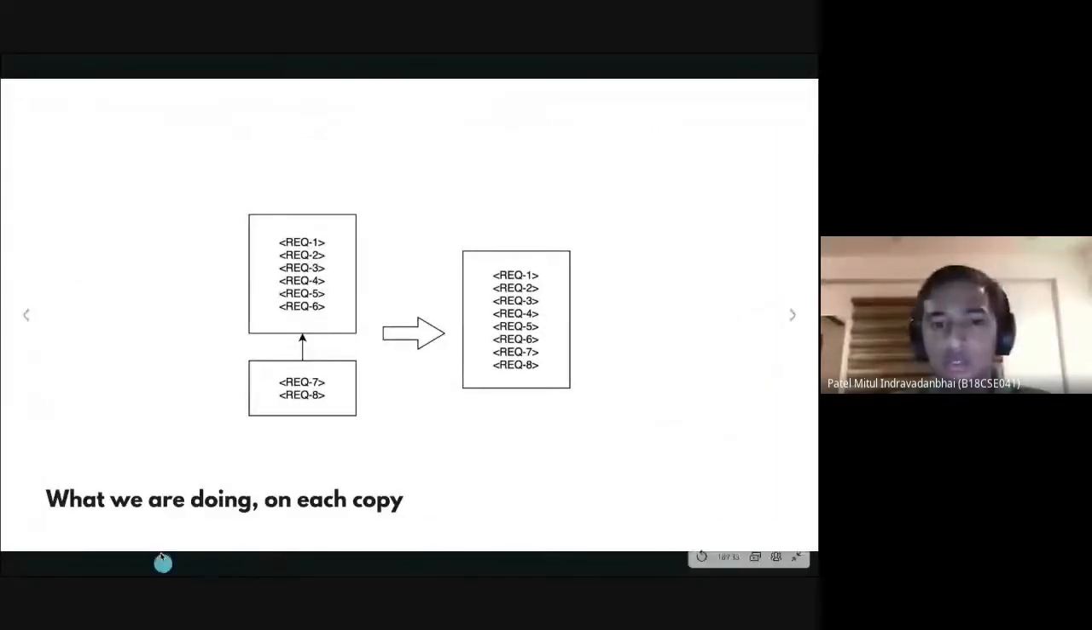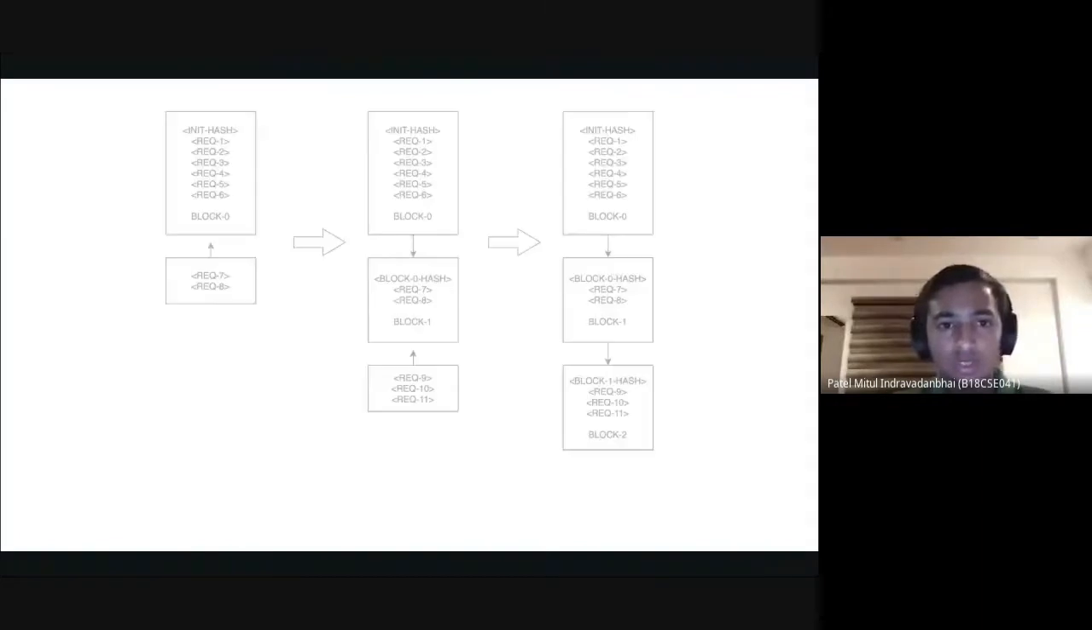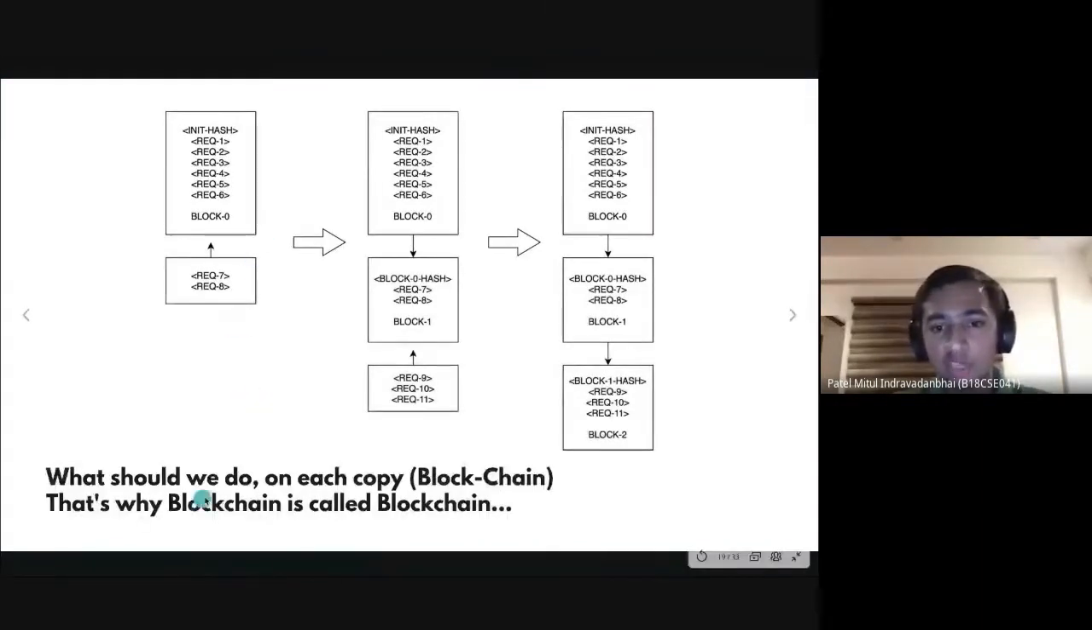So what we are currently doing is storing the requests received continuously and appending them at the end of the list, or change request list. And what should we do? This is what we should do in order to keep them secure.